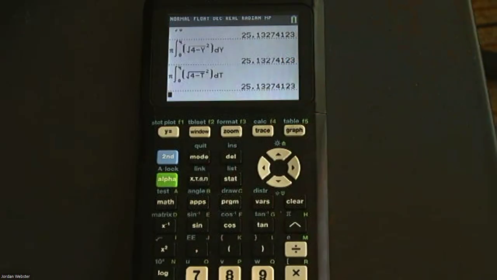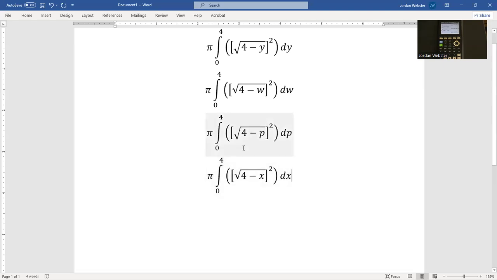So whichever way you want to do that is perfectly fine. I'll be in function mode. That's the one I'm most familiar with. So any letters you want, come up with the same answer. And again, I typically use either y's or x's, and I found the answer. Again, that answer was approximately 25.13, which is 8 pi.